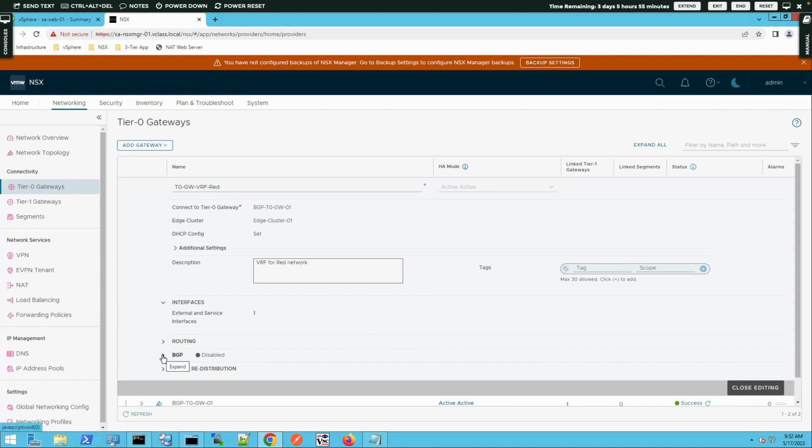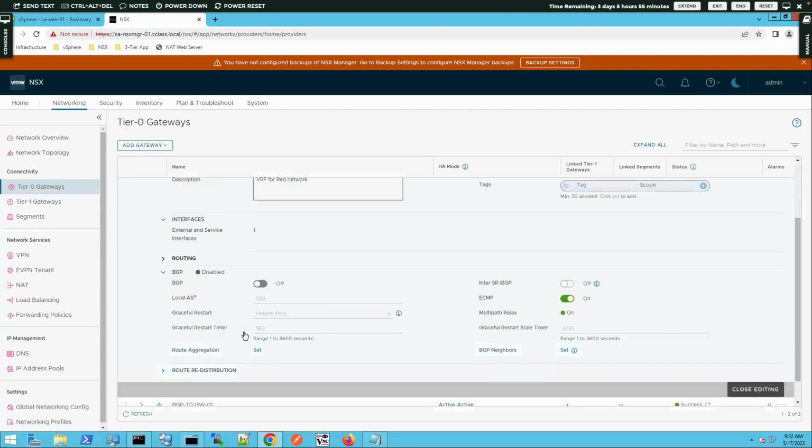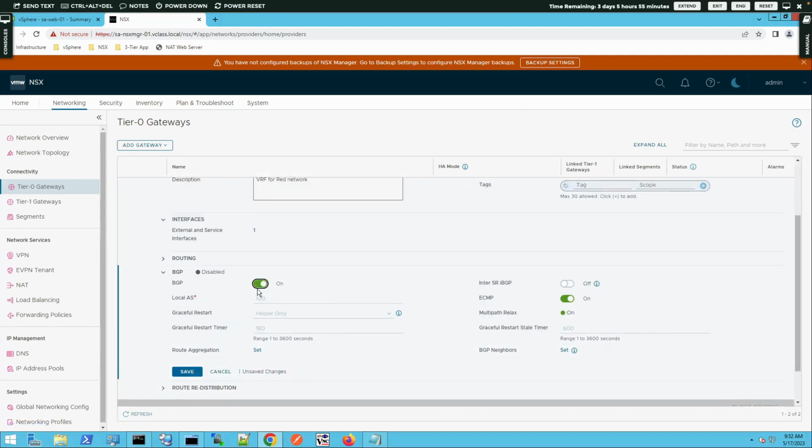Now, what are we going to do yet? Well, now we have to turn on BGP. We still want dynamic routing. So we want to turn on BGP, but we notice that the local autonomous system number is inherited, graceful restart is inherited, enter SRI BGP is off, and I cannot change that. So we've got some differences in how things like BGP get set up, but in the grand scheme of things, it's kind of the same.